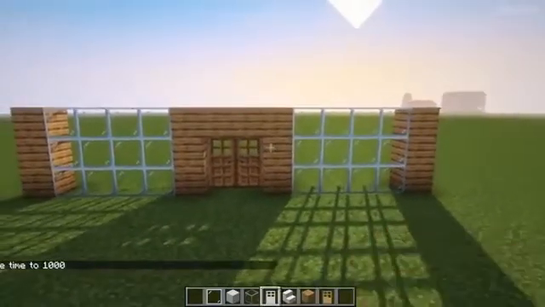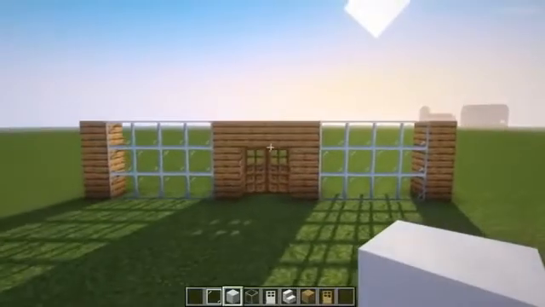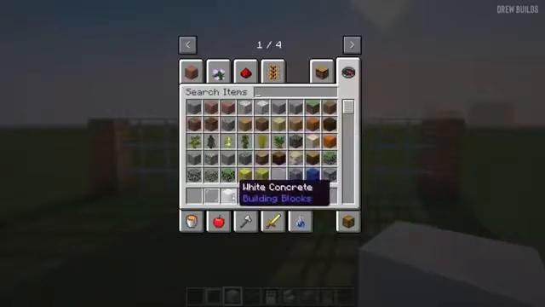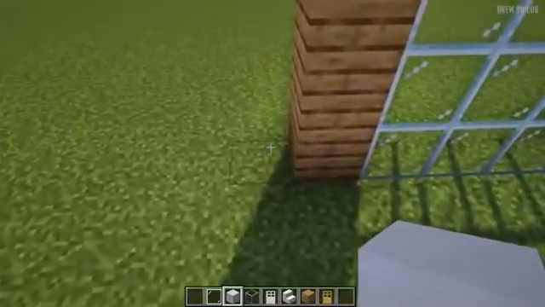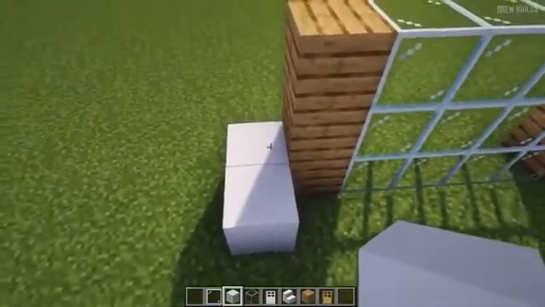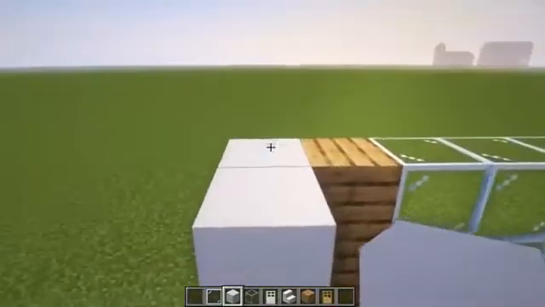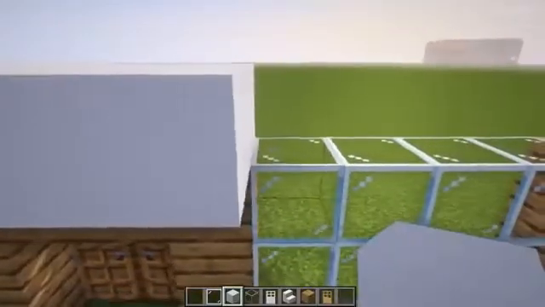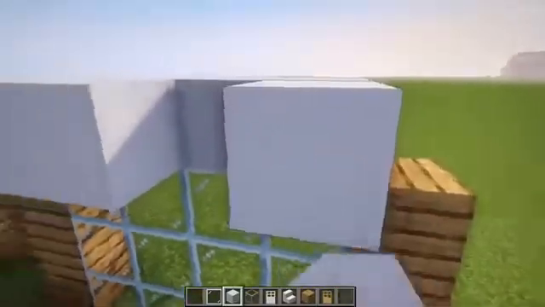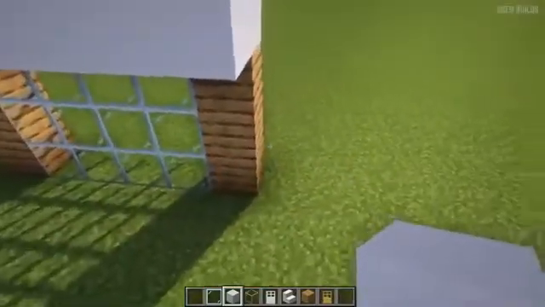The next thing we want to do is add ourselves our white concrete. So now we want to come to this point here, add 2 blocks of white concrete and build this up. Now all along here, we're going to add white concrete. And then we're going to do the same thing we did just there, right here.